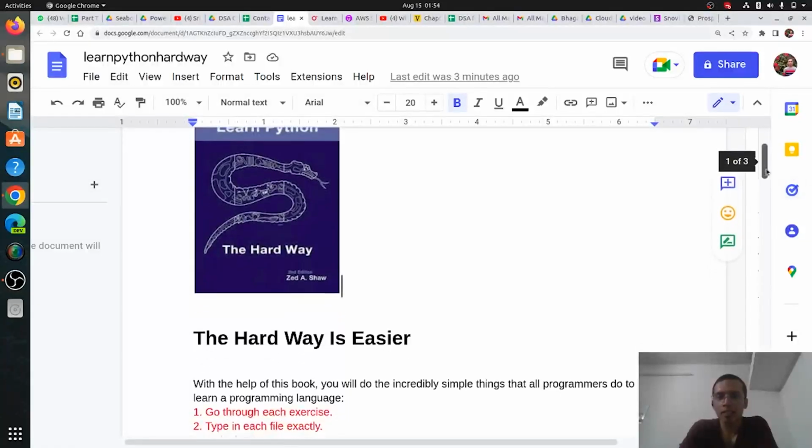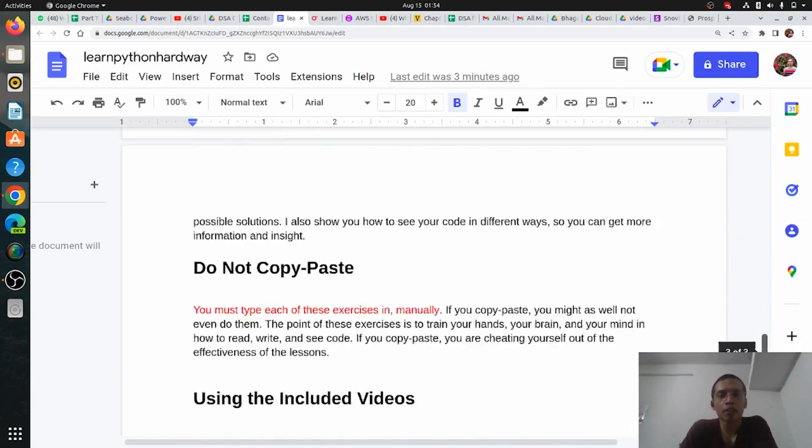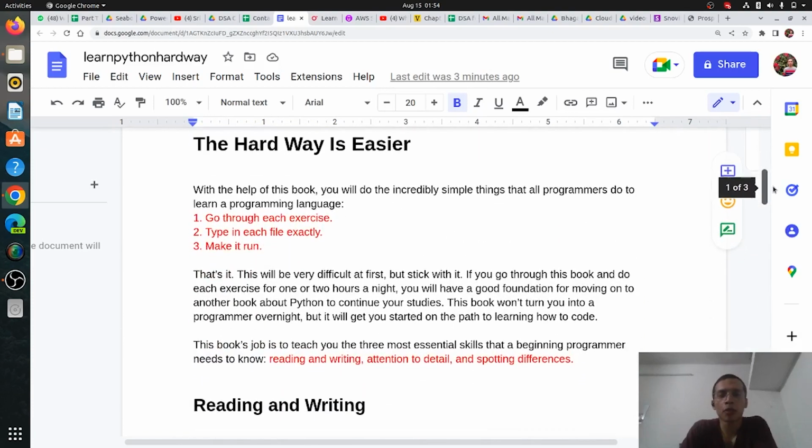Now, the first thing is it looks harder, but it is easier. I have written some points to discuss with you, so let's go one by one. The top three things about this book are, first, how it's structured. In every chapter, you are given a code snippet, which you have to type step by step.